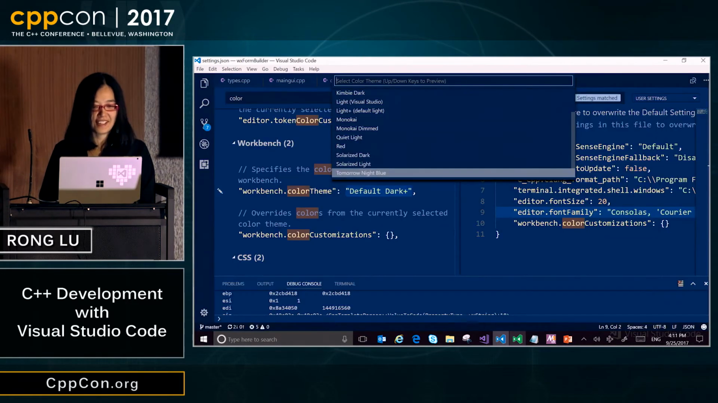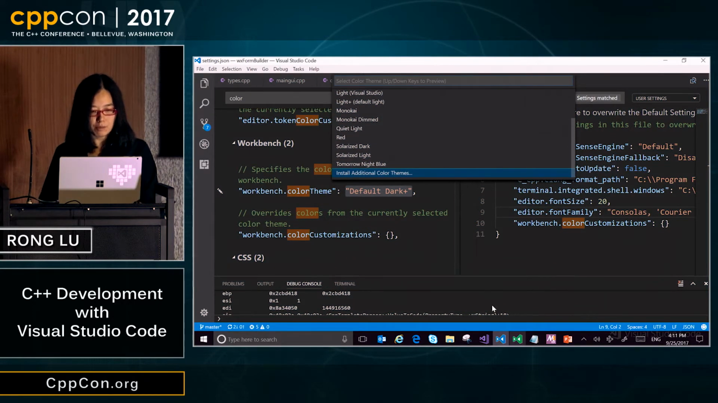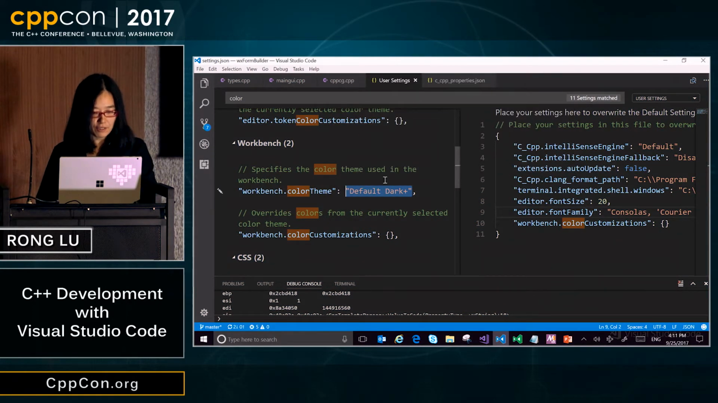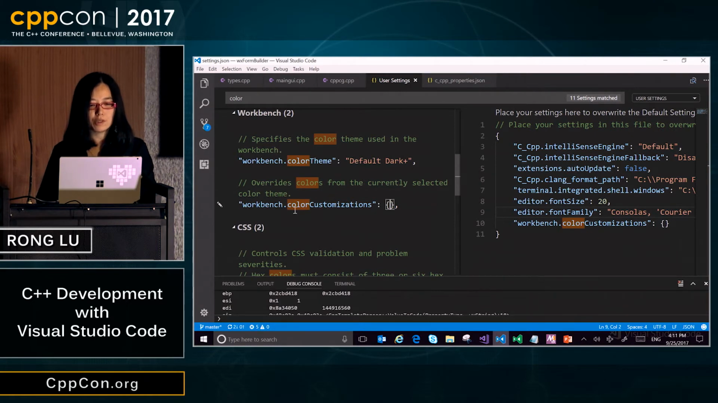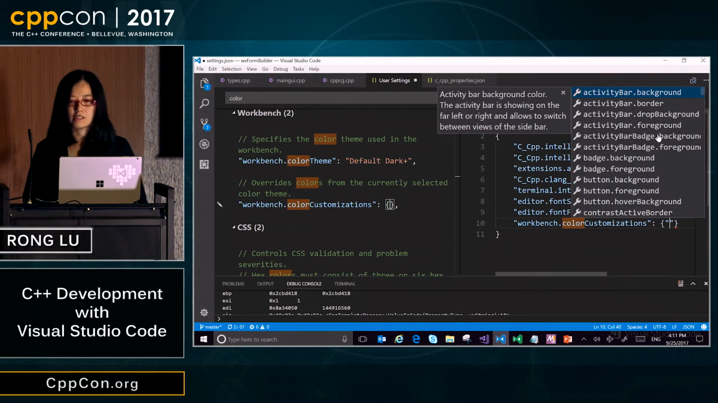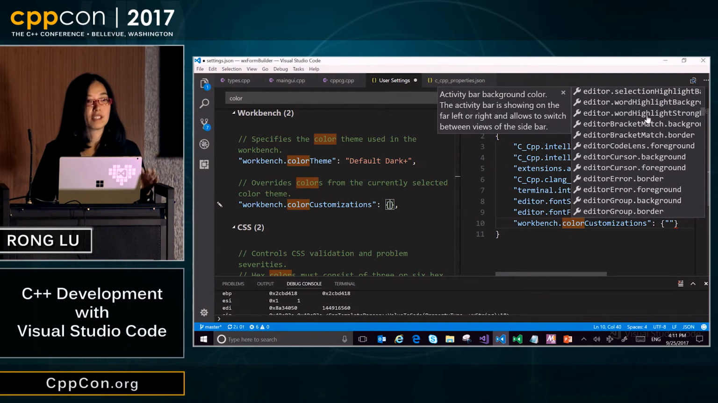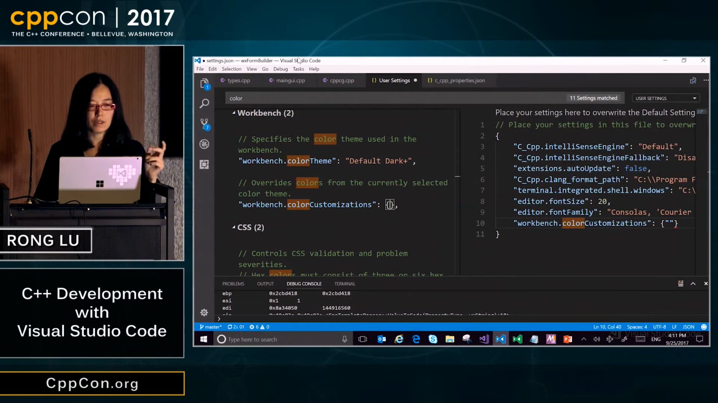But the idea is, hey, we have lots of themes built in, and you can install additional themes. But if that's not good enough, you can come here and say, I want to totally customize all the colors to what I want. And there's tons of stuff in there. If you let IntelliSense do the work, tons of stuff in there. You can customize pretty much everything to what you want. And anything you customize here is going to override what's in the default theme. Okay, so that's the look and feel.